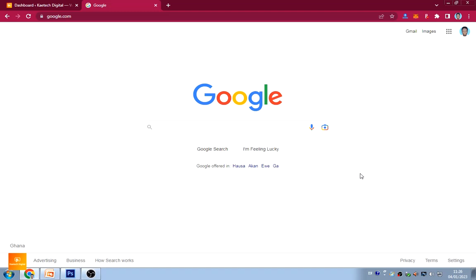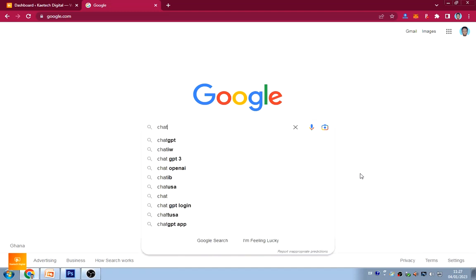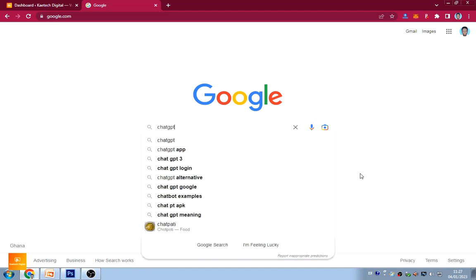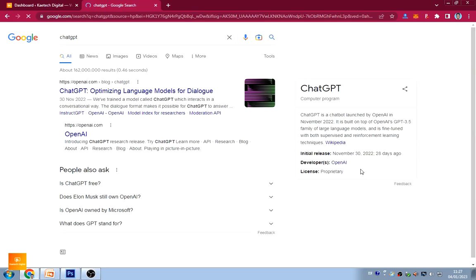So what we're going to do is look at what ChatGPT is and which people are behind ChatGPT. If you search on Google over here and just type in ChatGPT, you realize that Google will give you ChatGPT over here, but this ChatGPT is basically owned by OpenAI. So if you look at the URL over here, it says OpenAI.